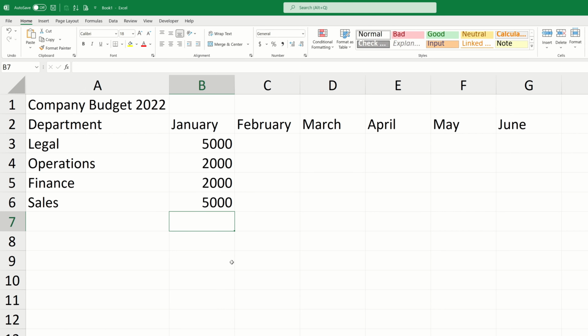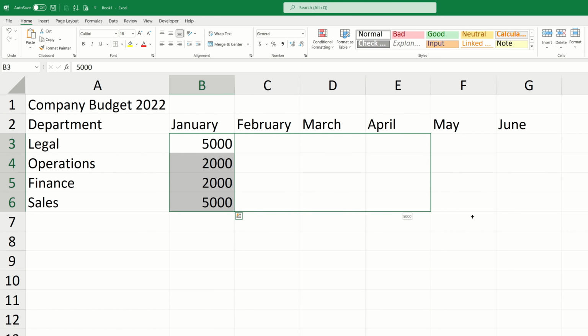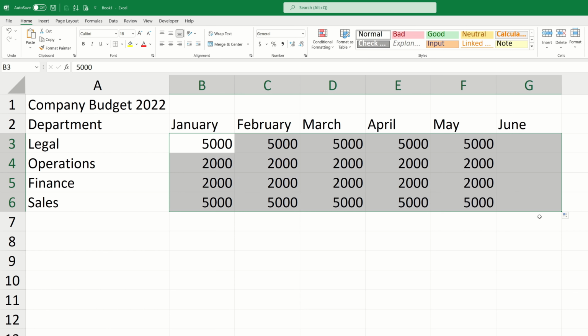If you want to repeat all of these budgets across every month, you can select the 4 cells that contain the January budget and then use the fill handle to drag the information all the way across to June so that your numbers are repeated.